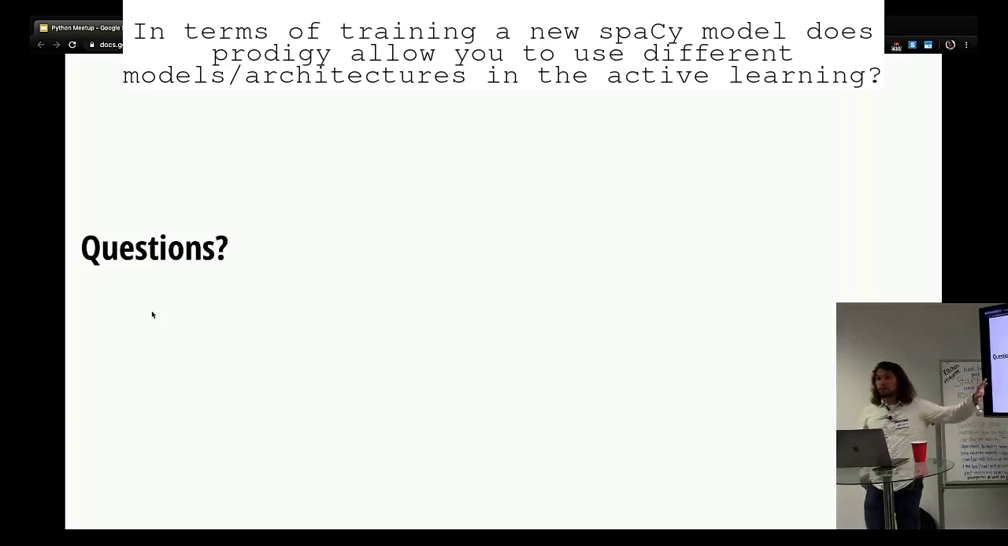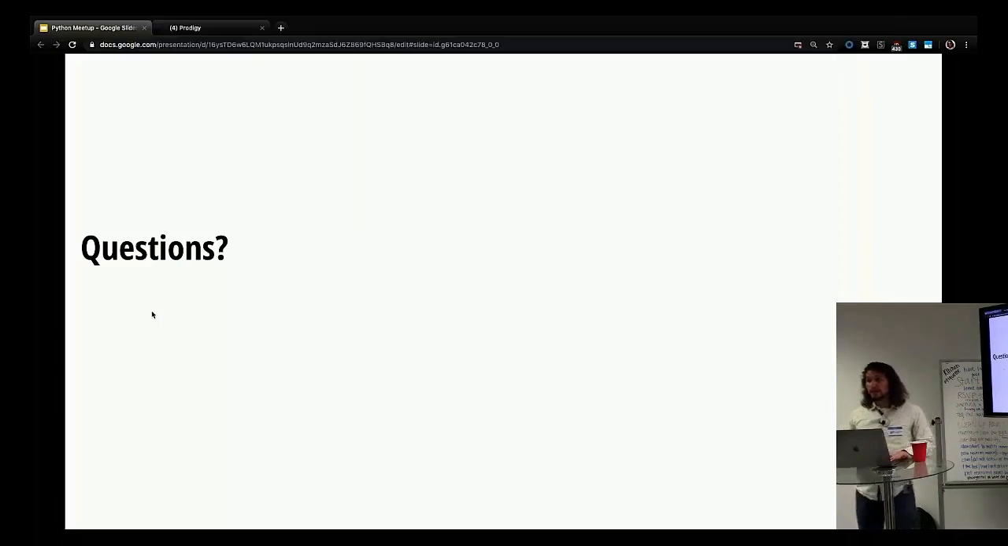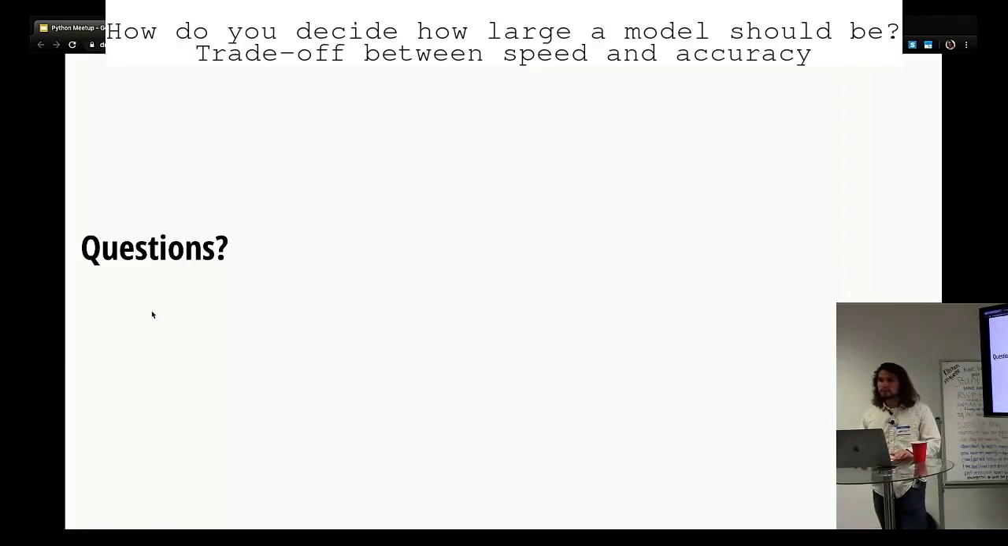You mean within the annotation interface? Yeah, I didn't demonstrate that, but that is 100% supported in Prodigy.